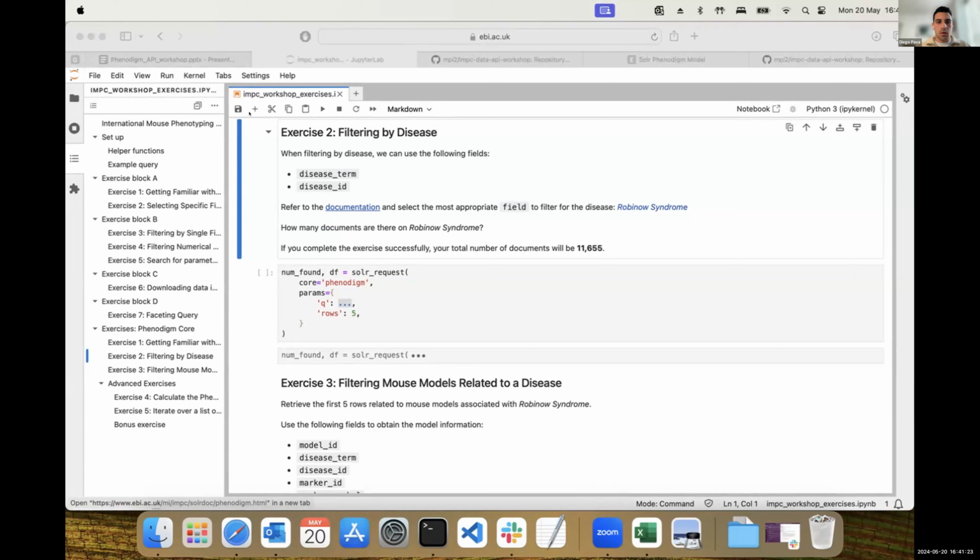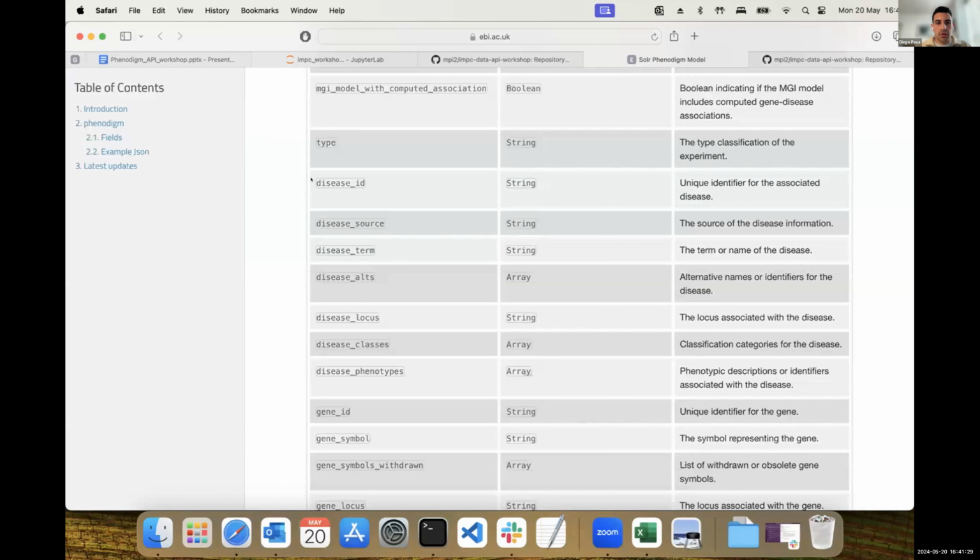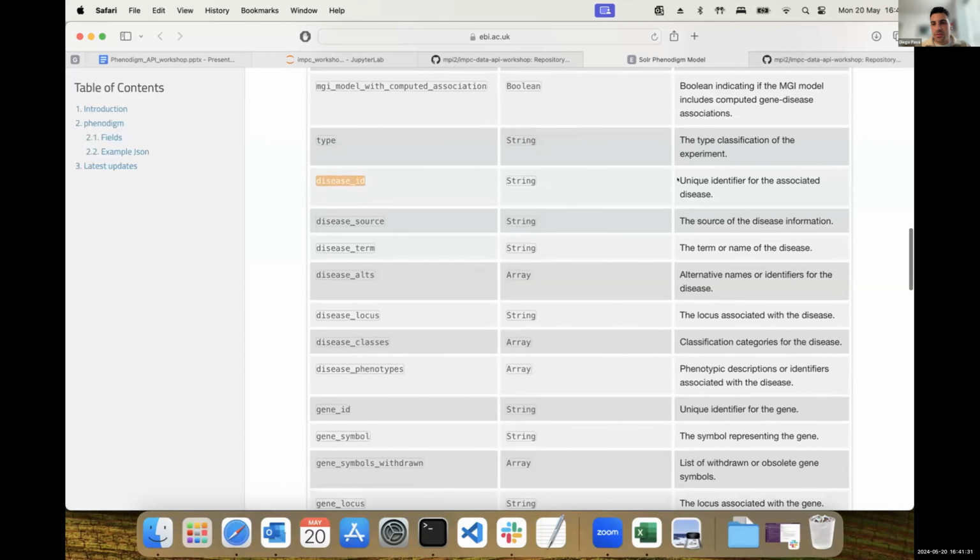So let's go over the solution. If we go to the documentation, which I've clicked here, and go to disease ID, the description is a unique identifier for the associated disease. So perhaps we're not looking for an identifier, we're looking more for a name. If we go down to disease term, we can see that this specifies the term or name of a disease. So possibly this is the one we need.